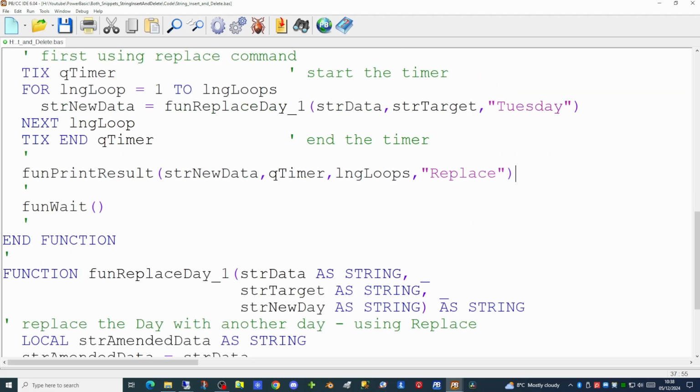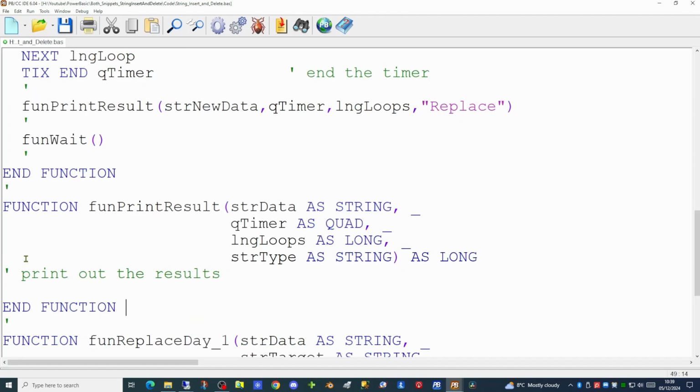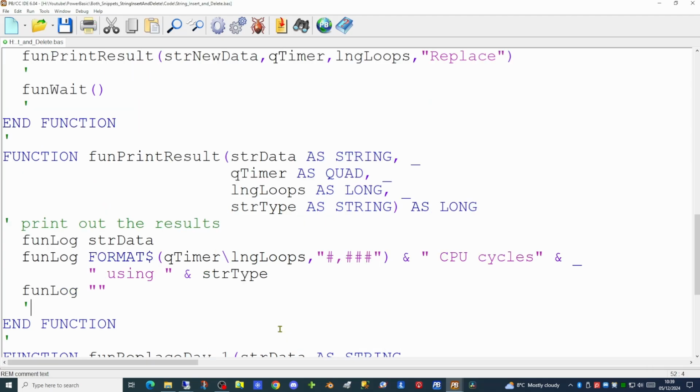So let's create this new print result function. So here is the skeleton of our new function taking its 4 parameters: the data, the value of the timer, the loops, and the type we're actually doing. In this case, this is going to be the replace command. And we will print this out to our log so we have information on how long the function took on average to run. So we're using the format command, and we're giving it the value of the timer divided by the number of loops. This division symbol here, as opposed to the normal one, will give you a whole number.